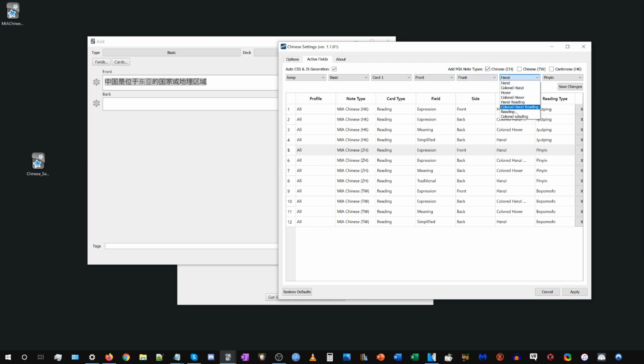And then here we have the reading type. Hanzi is when it's just the characters. Oh, look, it has tooltips to tell you which one it is, so that's nice. Hanzi means it's just the characters, no reading. Colored Hanzi means it's just the characters, color-coded for their tones, but it doesn't have readings. Hover means it's going to show you the readings when you hover over them with the mouse, but not when you're not hovering over it.